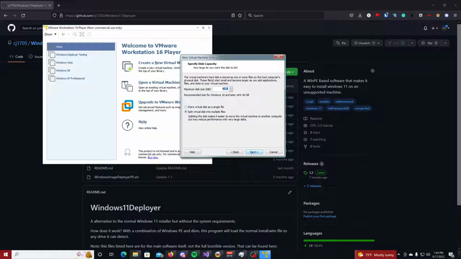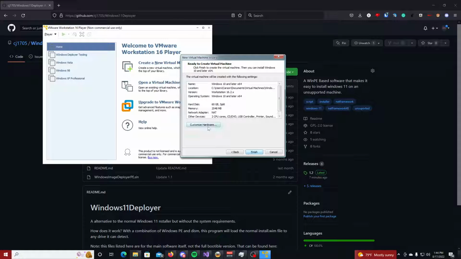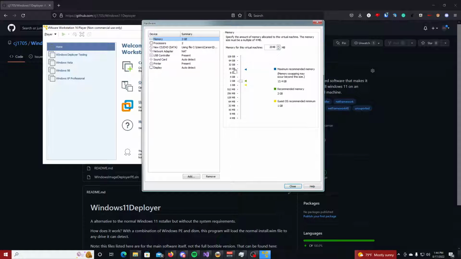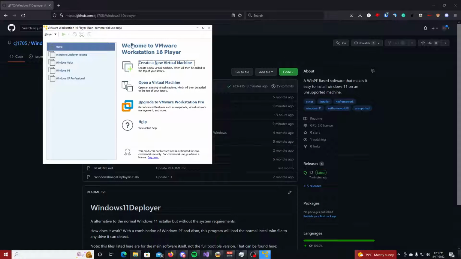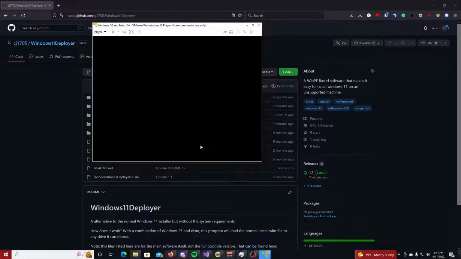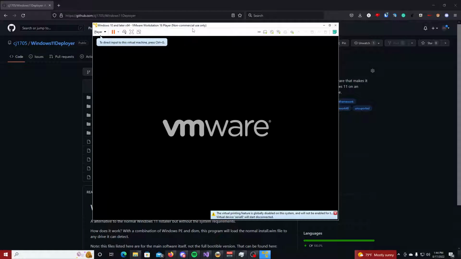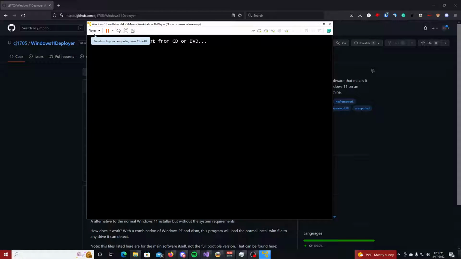And we'll do a 60 gig hard drive. We'll give it a little bit more RAM. We'll give it 4 gigs. It'll boot off 2 gigs, but just for the sake of this video, I'm gonna boot. And this is using the Windows 11 Windows PE version.